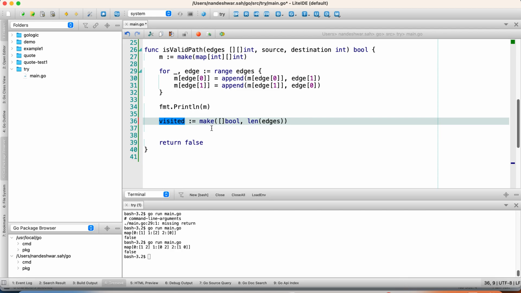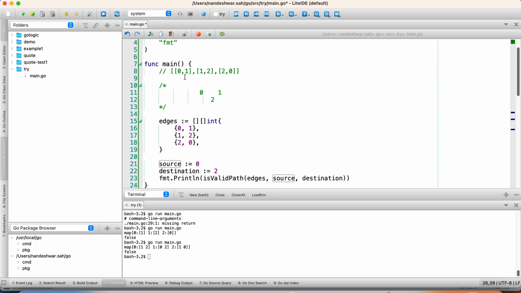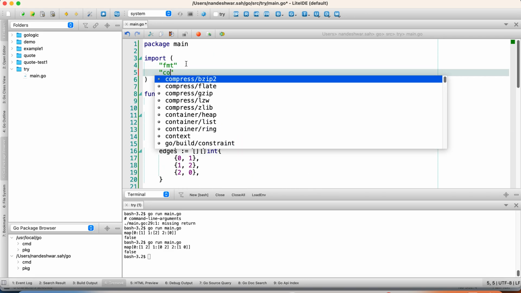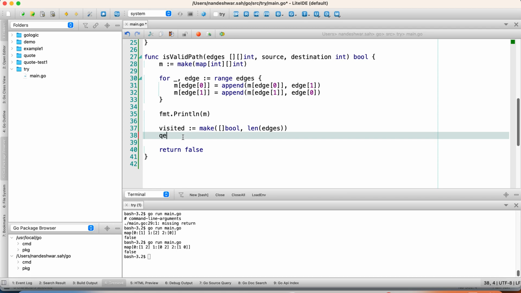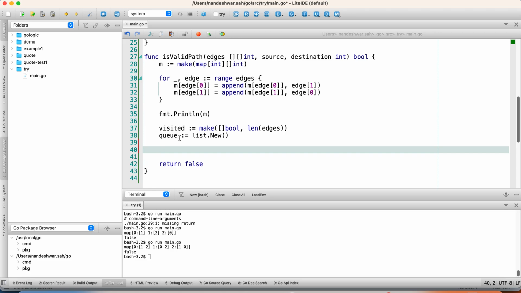Now every vertex's value is false by default, and we have the source. So the first thing is we can put this source in a queue. So let's create the queue. And we store this source in the queue. Push back, and that is source.